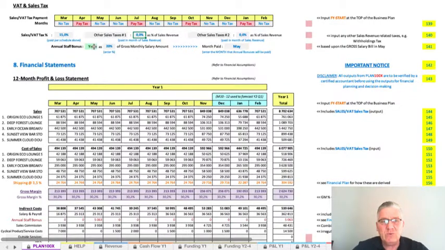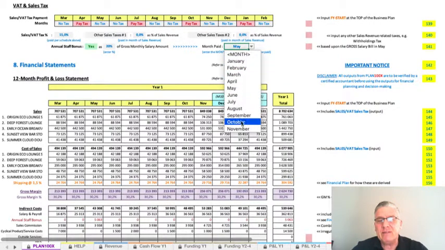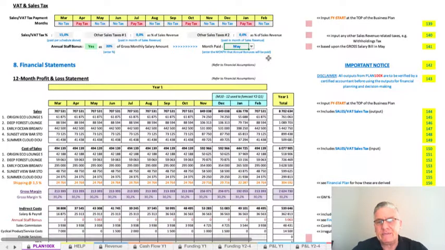The next thing we do is tell Plan 100X if we're paying a staff bonus. You're probably not going to want to pay a staff bonus as a startup, but we've said yes for this example. We've said it is 20% of the gross monthly salary amount. In some cases it could be 100%. Some companies pay a 13th check, that would be 100%. And then what month are you paying it in? You typically choose a month that is good for your cash flow. We've just chosen the month of May.